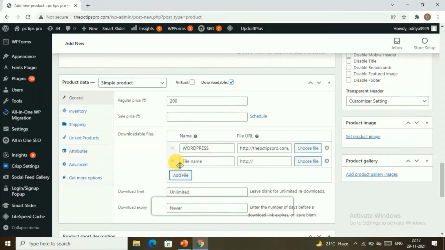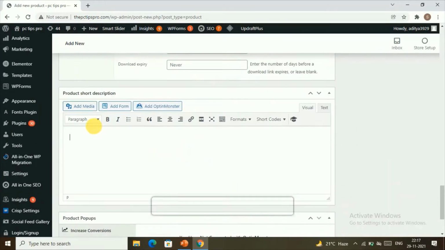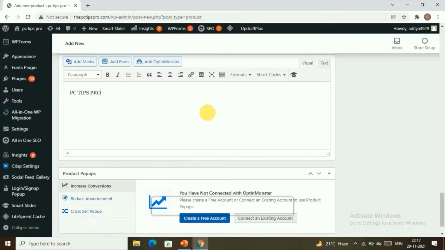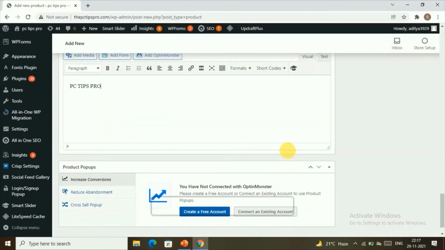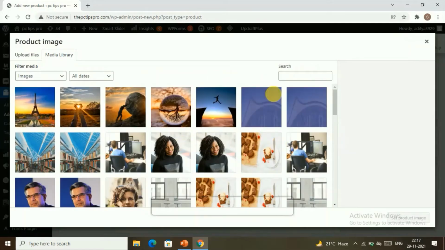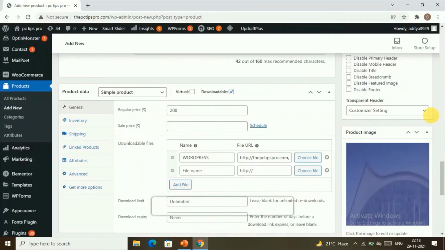In this way you can add the file, and then in this section you can give a short description about your book or your PDF. You can write whatever it is. I'll just fill it with some random text just to show you. Then you need to give the product image. You just need to set the product image. You can choose anything, so I'll choose randomly just to show you.